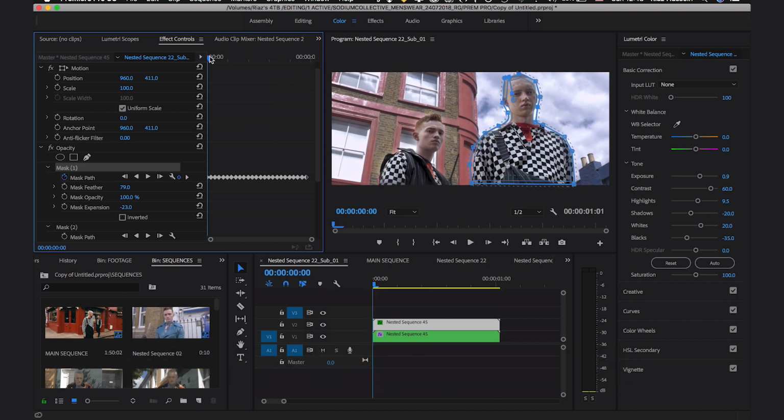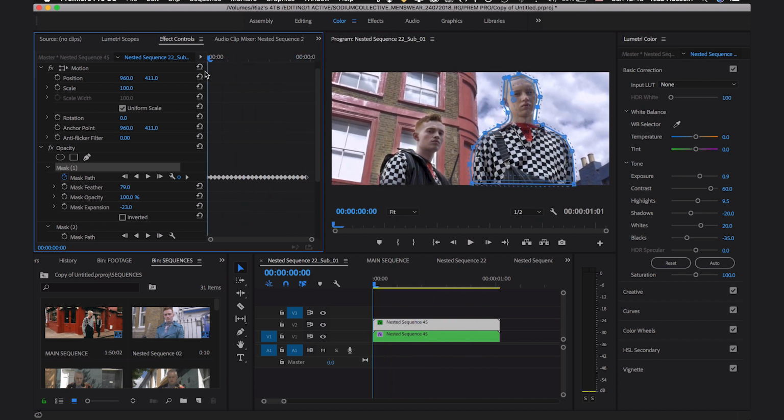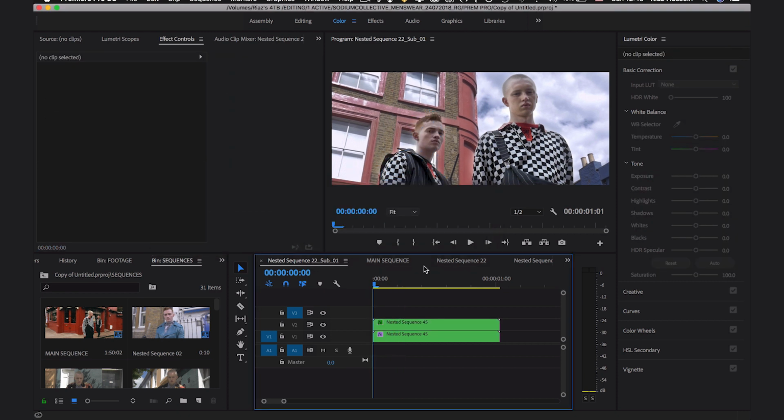And if we click on this mask, we can see that now we actually follow the movement of our models so that the mask is going to kind of be a bit more accurate. You're not going to notice it as much. We can do the same for our second model as well. Just press track selected mask forward as well.